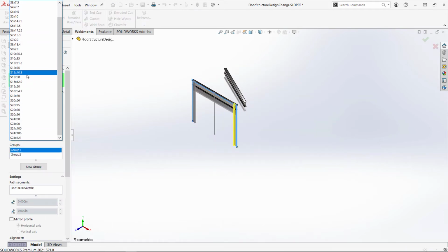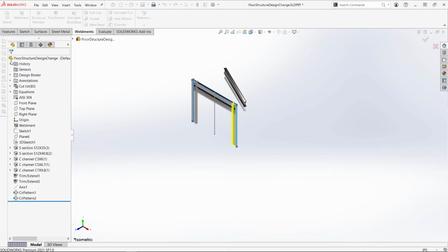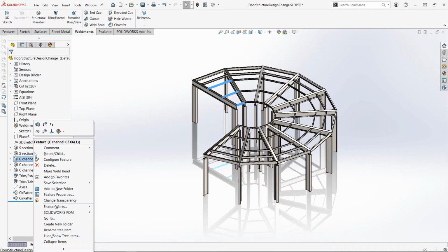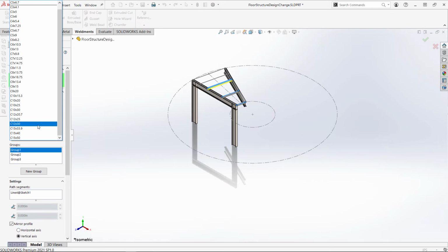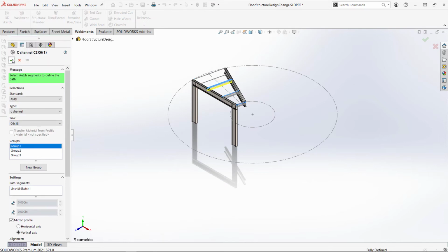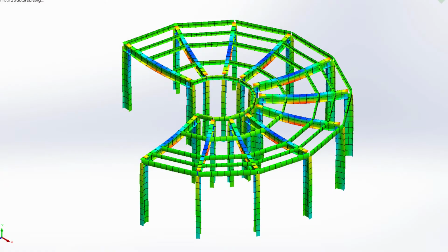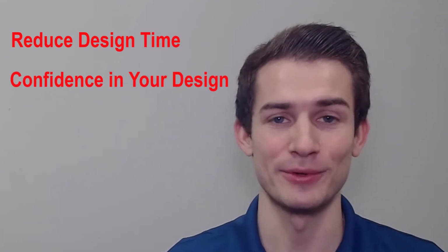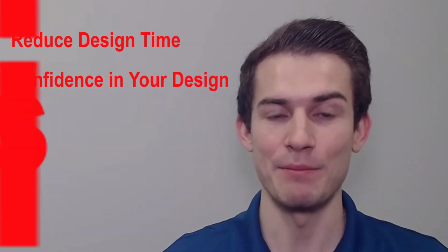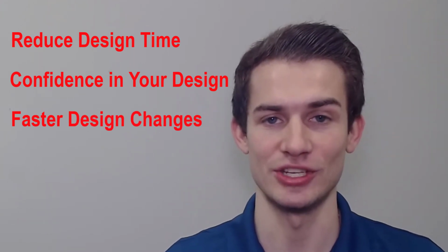In a few clicks, we can edit the beams to a different standard size. From there, the beams are automatically updated along with all the weld gaps, the affected beam lengths, and the cut list. Now, if you have a SOLIDWORKS simulation license, you could run a structural simulation to determine if it now meets the design requirements. As you can see, by learning SOLIDWORKS weldments, you can reduce design time, have greater confidence that your designs will assemble together correctly the first time, and be ready for faster design changes.